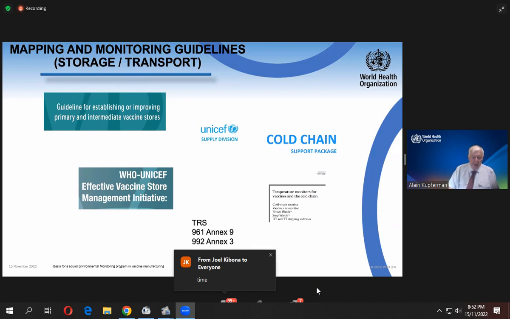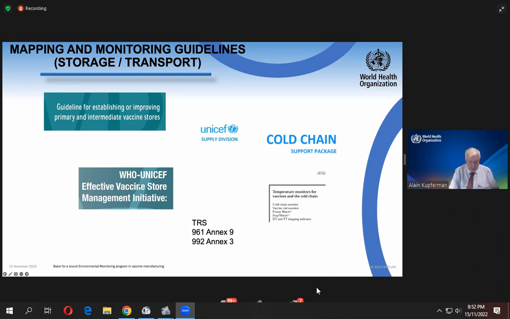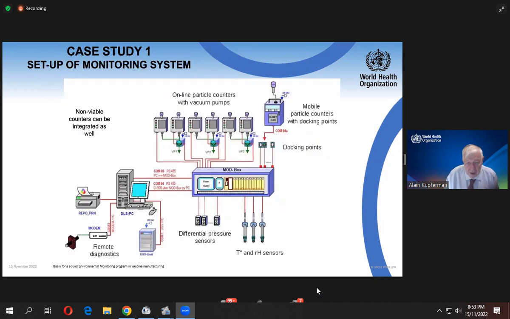You see, again, you have many guidelines, and UNICEF has done a lot in that, the cold chain support package. WHO has done a lot. You have a technical report series also from WHO, 961, 992, WHO and UNICEF joint work, etc., guidelines for establishing. So you have plenty of literature from WHO and UNICEF.